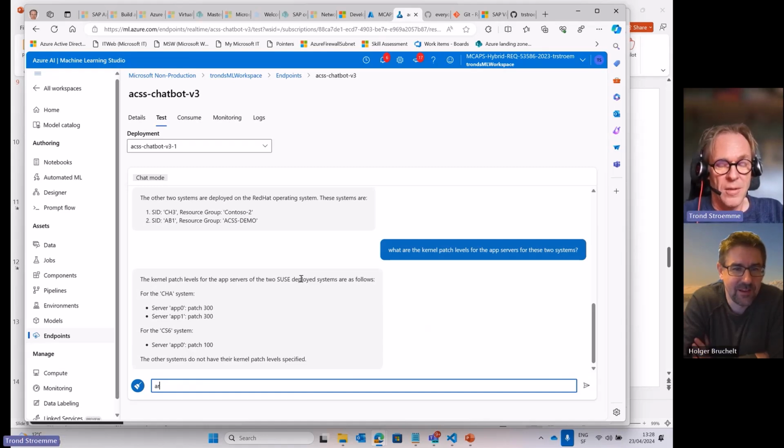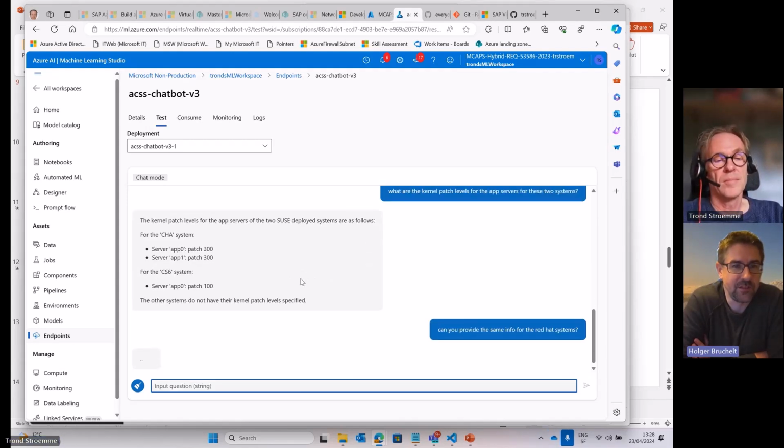Okay. What if you ask, what about the Red Hat systems? Would it remember the context of the question, that we are still interested in the patch levels? Yeah. So all of this obviously goes back to the system prompt that you have defined in the beginning, in the prompt flow, where you provided some examples, where you grounded the information basically.